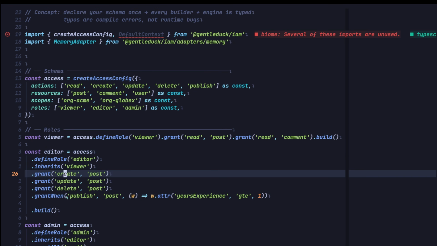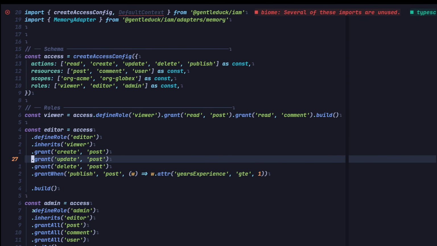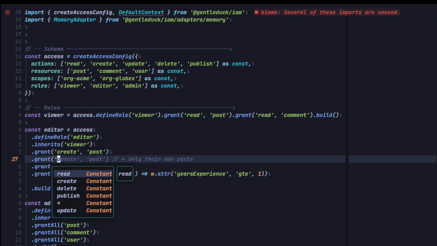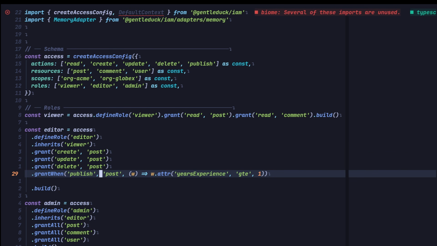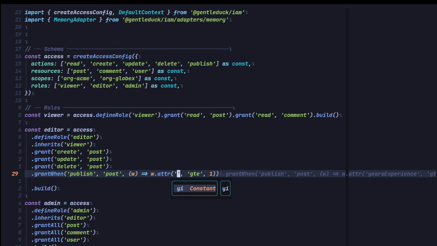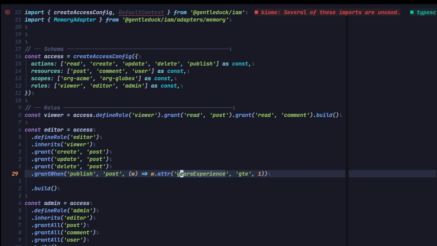So you get the same type safety that I told you about. You get the same type safety here. You get the same type safety everywhere, as you can see right here. But you don't get type safety here. So how can you get type safety here?